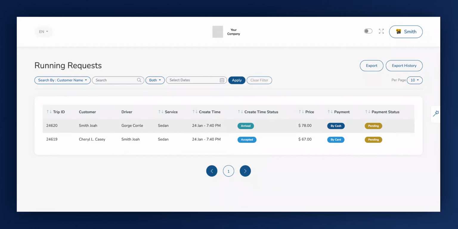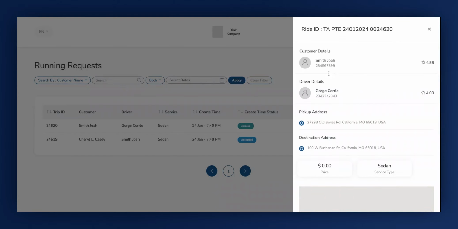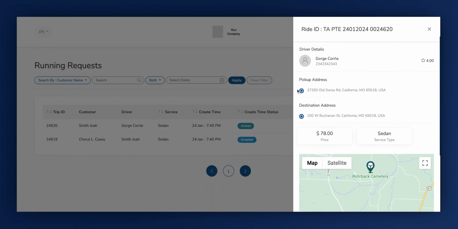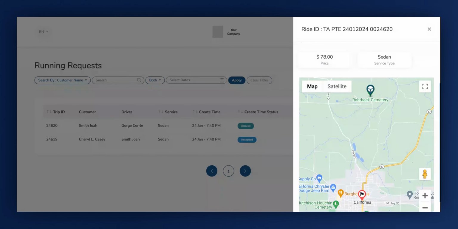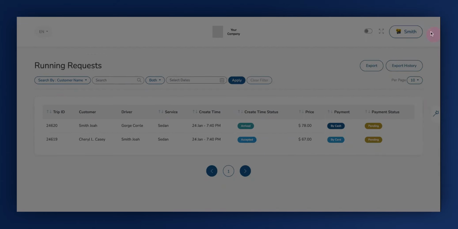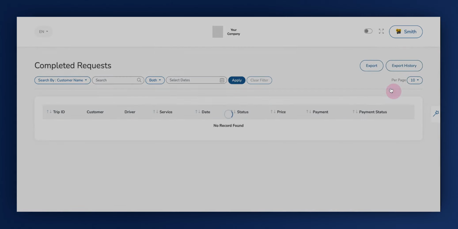You can view all the details of your trip by clicking on the particular trip section to reveal details like the customer's name, contact number, and their rating, as well as view the driver details, driver's name, and driver's number, along with their rating. Furthermore, you can also see the pickup location and the destination. In this section, you can view the pricing details, service type, and on the map, you can see both your destination and pickup locations.